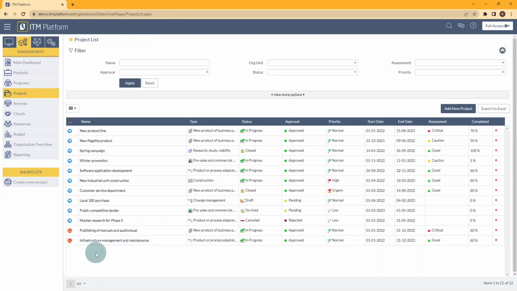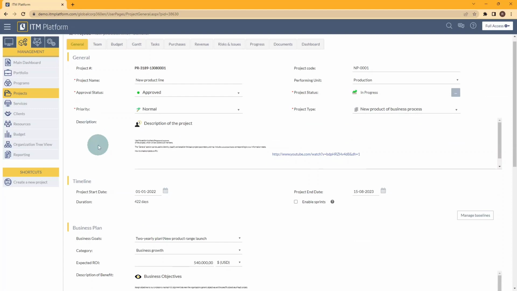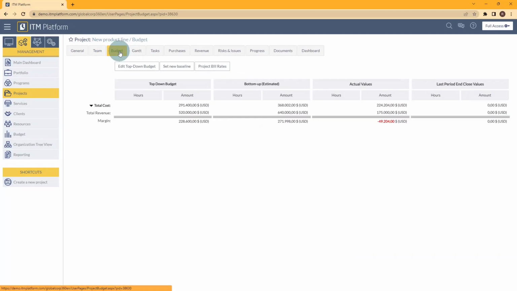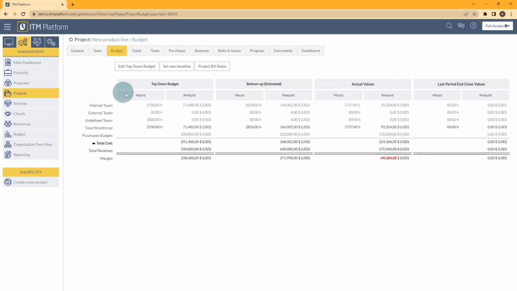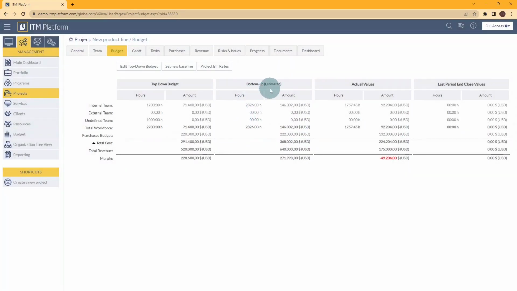ITM Platform supports 2 different methodologies for project management: Agile and Waterfall. For a Waterfall project or Classic project, I have a General tab, a tab to create teams that will allow me to select their function inside a project and by tasks as well. I have the Budget tab that will show me the top-down budget that I can create here, the estimated or bottom-up budget, actual values when my project is under execution, and the last period end close values.